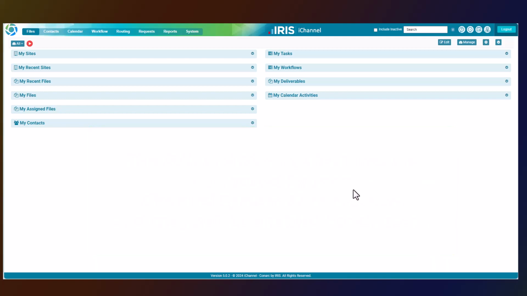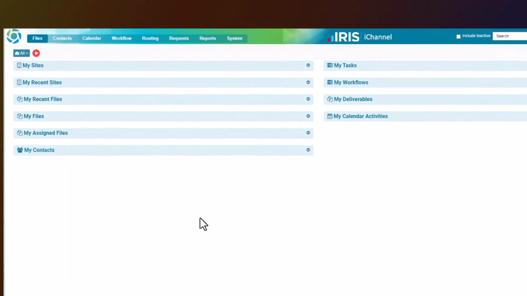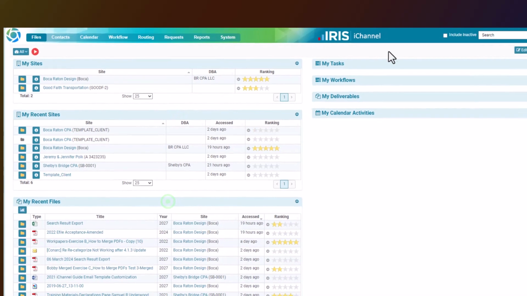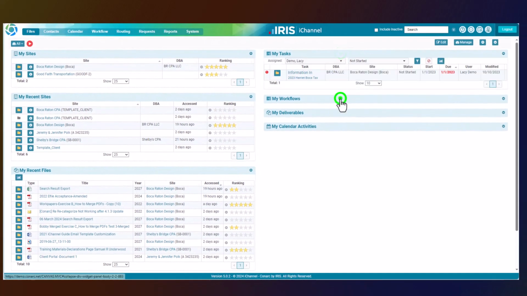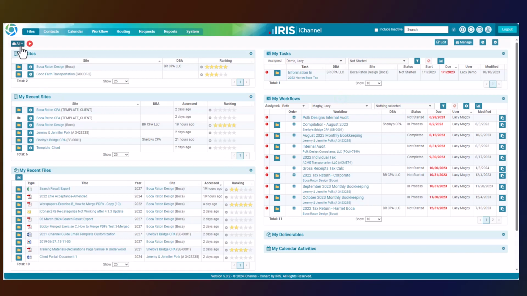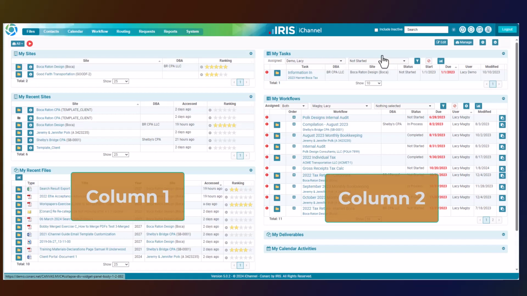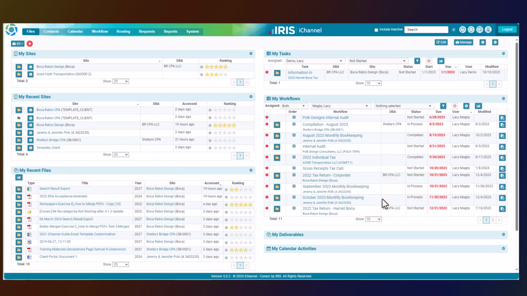In earlier exercises, we took an opportunity to review in detail each widget and how each widget collects data throughout iChannel. Now, these widgets that are located on the current dashboard are defined by a series of widgets on the left side, or column 1, and a series of widgets on the right side, or column 2. If you've been granted the permission to make edits to the current dashboard on your screen, you can add or remove widgets on your dashboard.